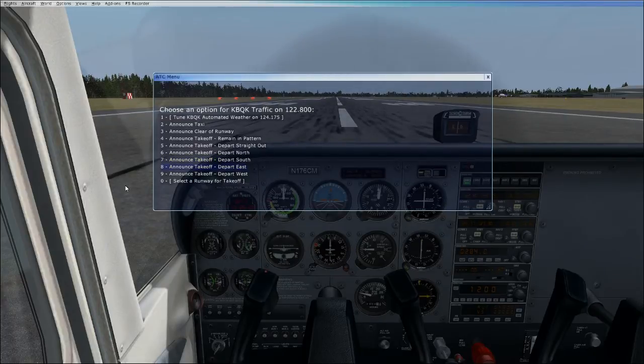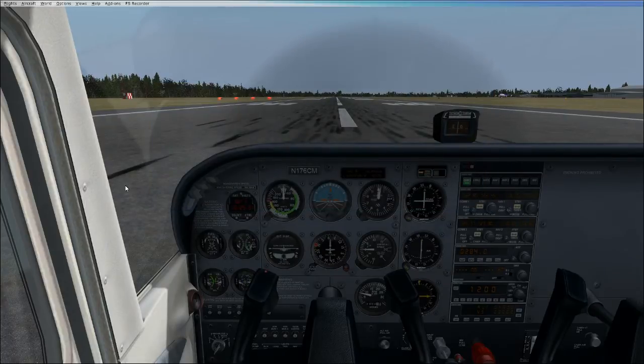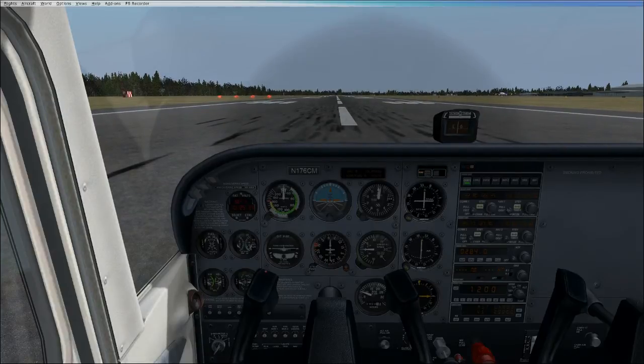Golden Isle traffic, Cessna November 176 Charlie Mike taking off runway 7, departure to the south. Kilo Victor Delta India traffic.